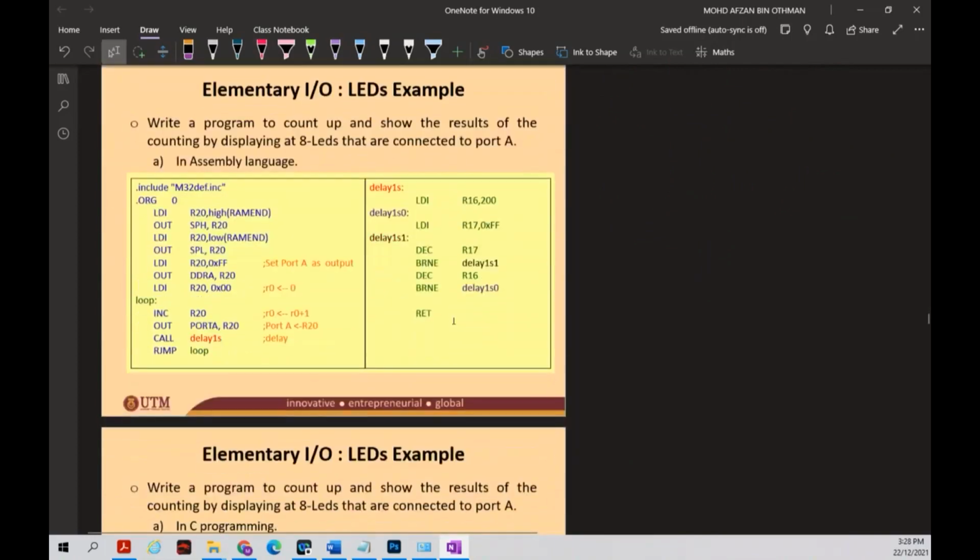Okay, so let's look at the example for the LEDs. You are going to write a program to count up and show the result of the counting by displaying on 8 LEDs that are connected to port A. We already did this earlier in the previous slide, so I just draw it here. You have the ATmega32, and you have port A. Is it saying what type of configuration? No. Okay, so just assume that we use the common cathode.